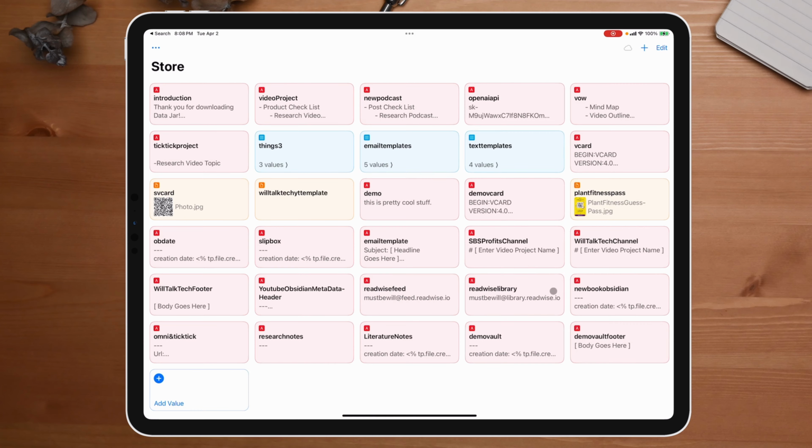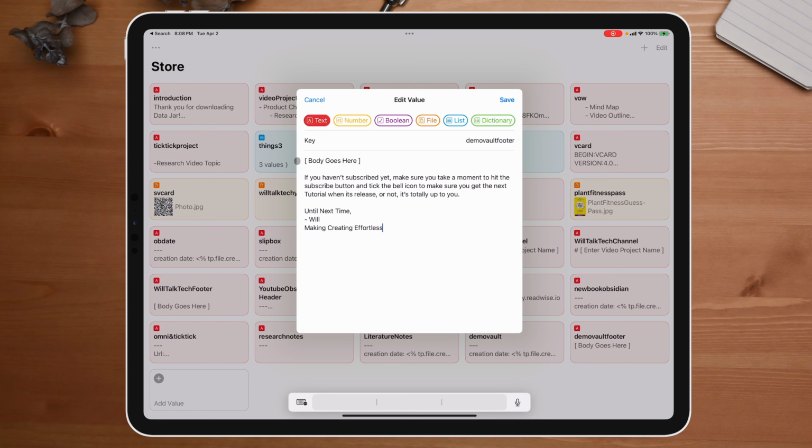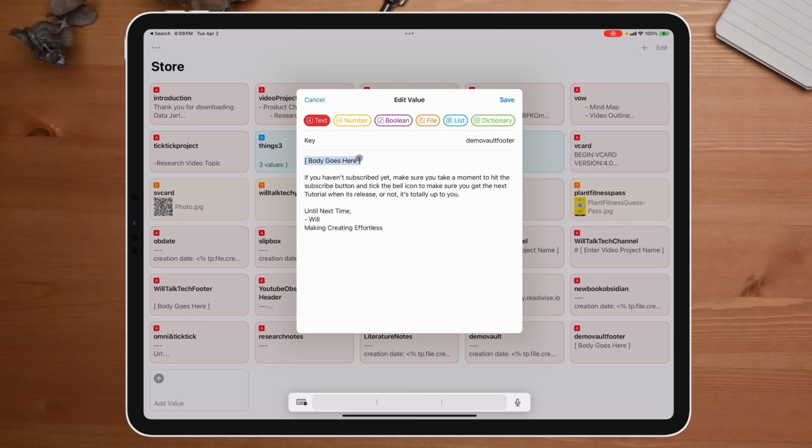So now that we got these two out of the way, remember, I want you to notice that I put "body goes here" within brackets. That part is really important. So you want to make sure you put that up in there because that's how we're going to tell Shortcuts where to place the copy that we write. All right. So you want to make sure you have that up in there. That's a placeholder. It doesn't have to say "body goes here." I just put that there because it makes sense to me, but you can have it say anything you want. All right. So I'm going to say save.